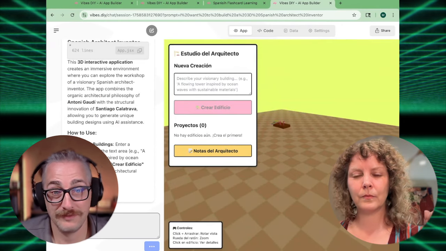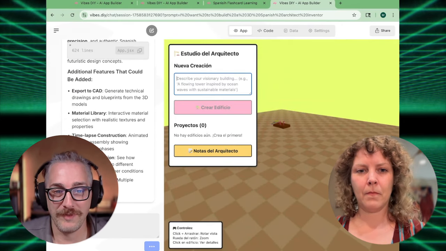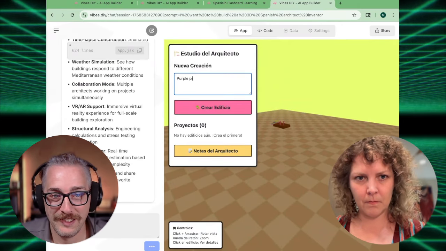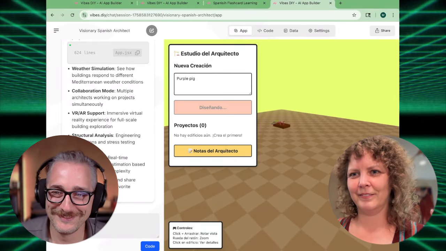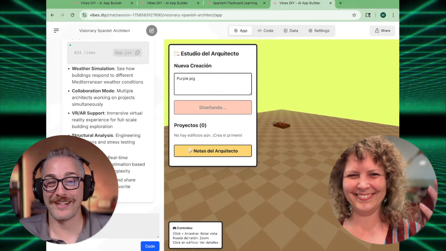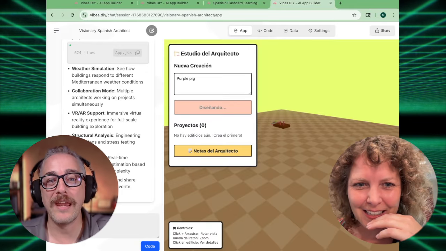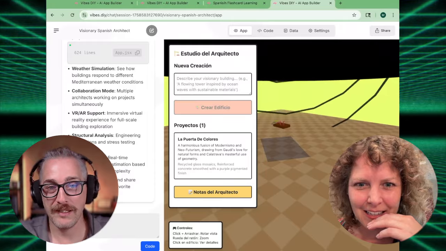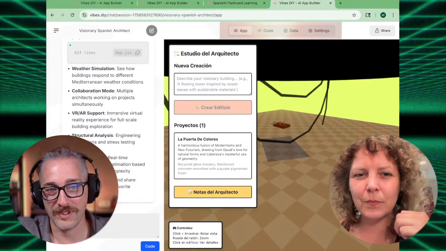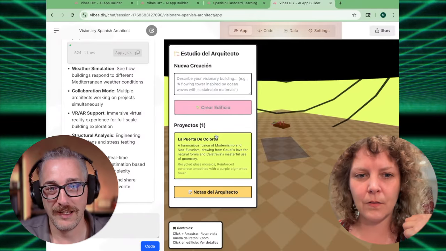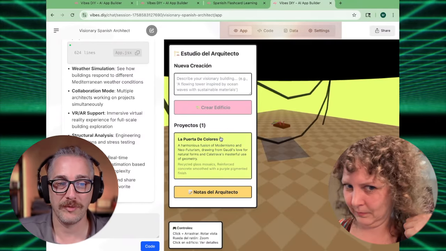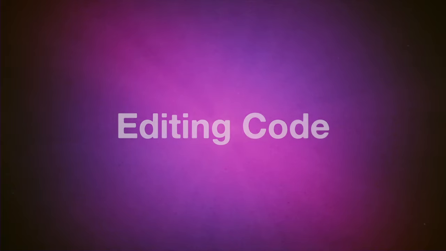Here we go. Wow. Describe your visionary building. Your visionary building description is purple pig? Yeah. Listen, I'm not an architect. So this is interesting. You might think nothing's happening, but up at the top, you'll notice that little app icon will spin when the app is running, as opposed to the little code icon, which will run when it's generating code.